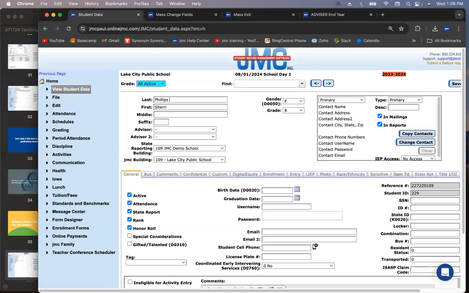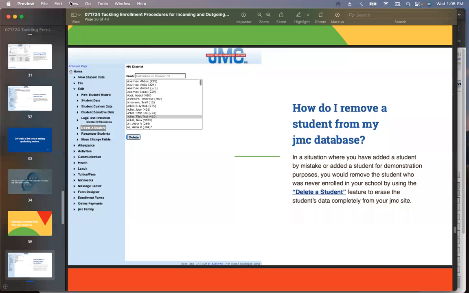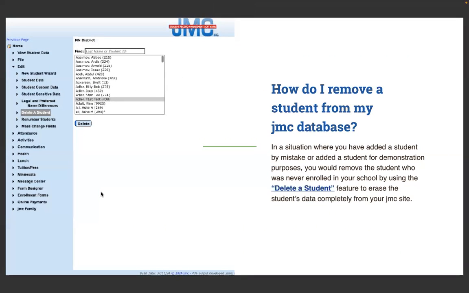What I recommend if I'm working with a school, because I don't know these students, is I'll put in here, delete, and I'll save that. Then I'll follow the directions. So it says, in a situation where you've added a student by mistake or added a student for demonstration purposes, and that would be another reason if you just want to have a fake student in there, you would remove the student who never enrolled in your school by using the delete a student feature to erase the student's data completely from your JMC site. They are gone. Attend or edit to delete a student.